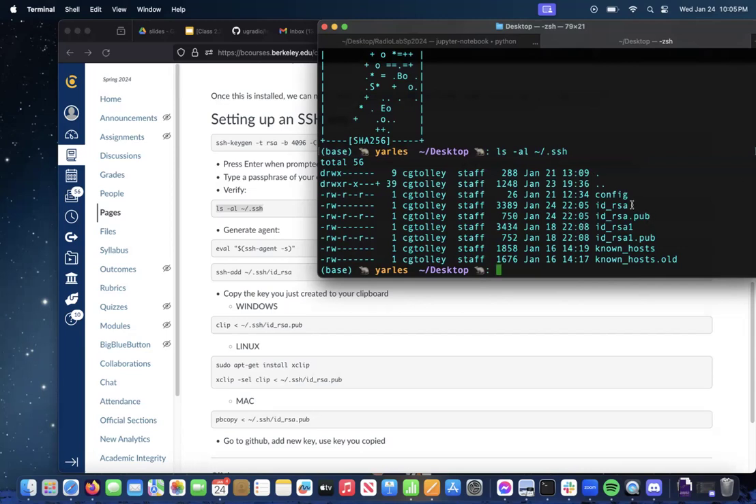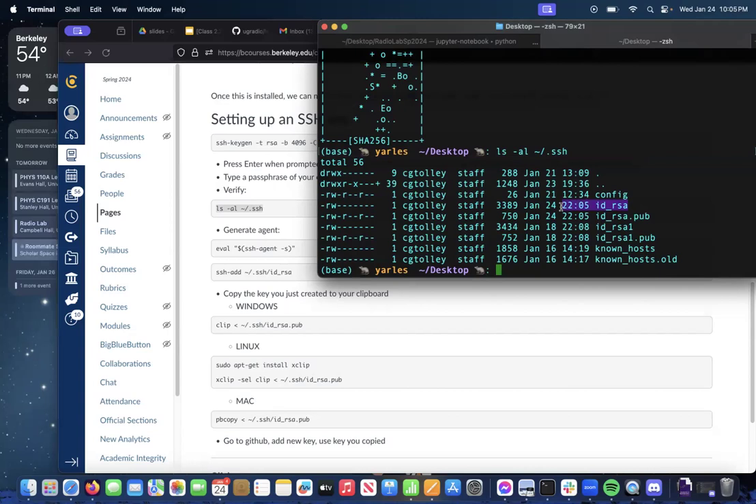Now, if you see here, so id_rsa, that's the default. It is currently 10:05, which is 22:05 on January 24th, so that's good. That means that I've created this id_rsa and this id_rsa.pub. That just means it's public. Remember, we saw it was private and public key pair. So that's good, that's perfect.